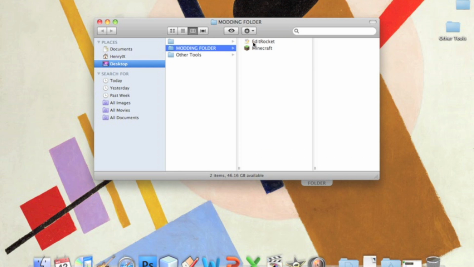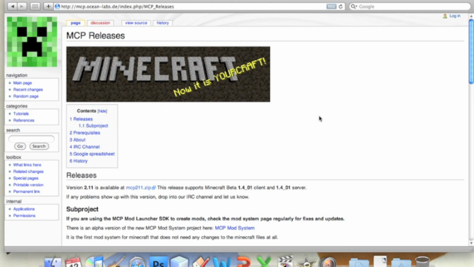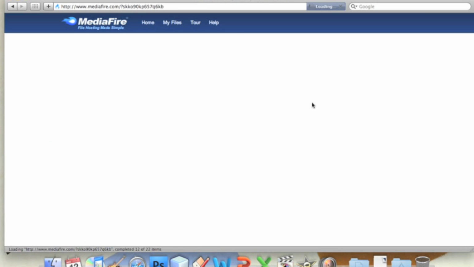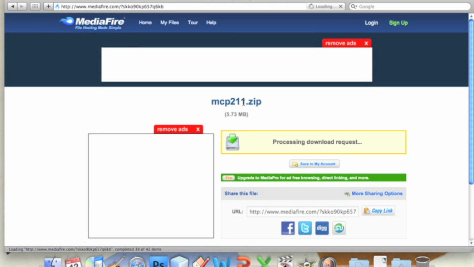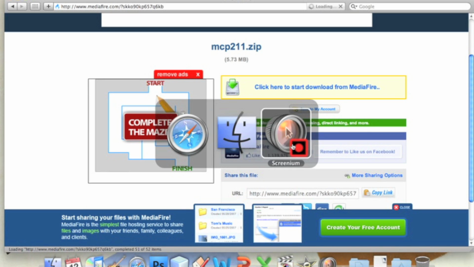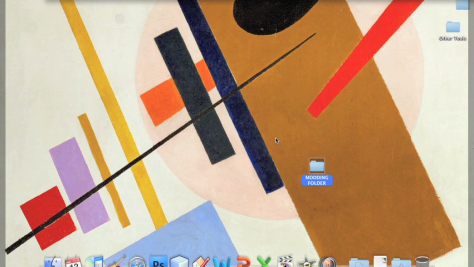So here I have my Minecraft. And the last thing you will need is a Minecraft Coder Pack. Now that can be downloaded here on the Minecraft Wiki. You can just search up MCP and download. I'll also put a link in the description for you. So anyway, we're going to download it. Those are the only three things you need, I think. Here's my modding folder. It helps organize things.